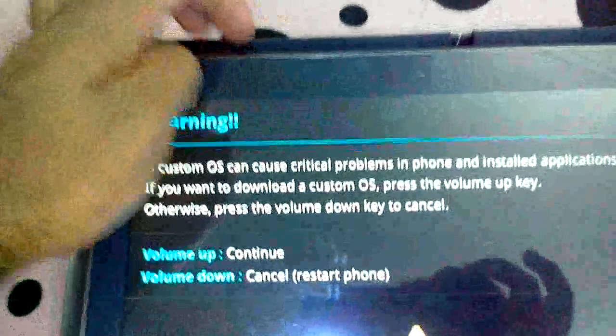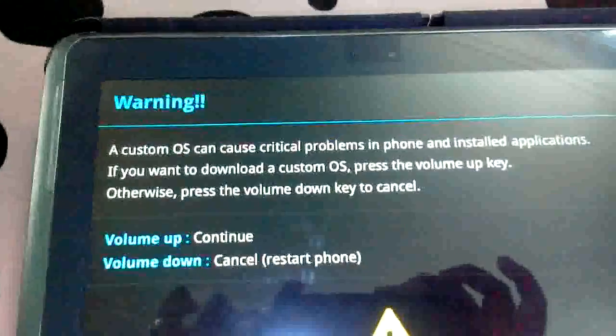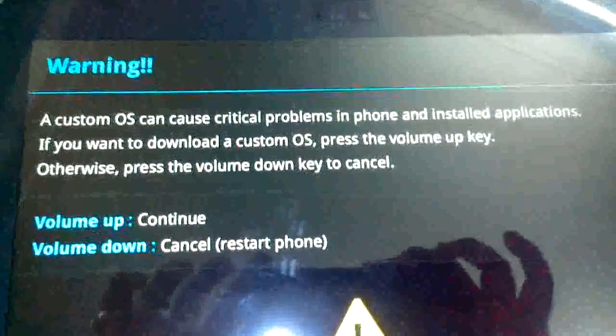Now let's see how to enter the download mode. Since the power button is very sensitive, keep the volume down button pressed and then click on the power button. And once the tablet boots up, here you go. Now this is the download mode.